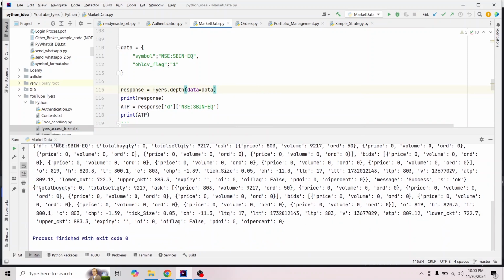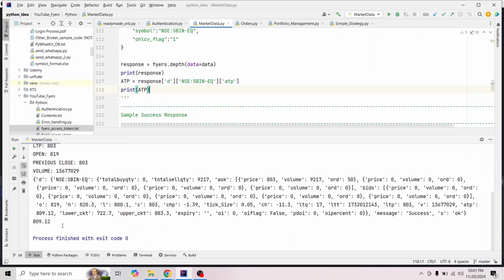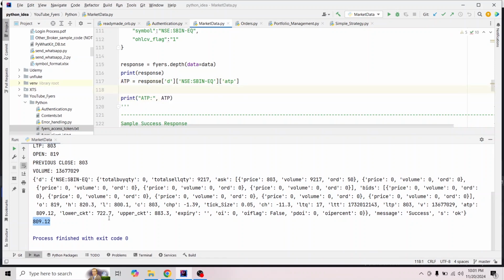Yes, so we've got the total quantity, but we don't want the total quantity. We don't want the total sell quantity. We don't require the asks. We don't require the bids. We are at OHLC, so directly we'll be putting our variable now, which is ATP. And that should give us our results. So print ATP. And it has given us the average traded price. Again, we can make it a little easier to read. And similarly, we can find out the other remaining variables of lower circuit and upper circuit.